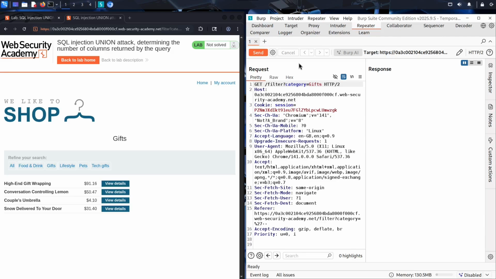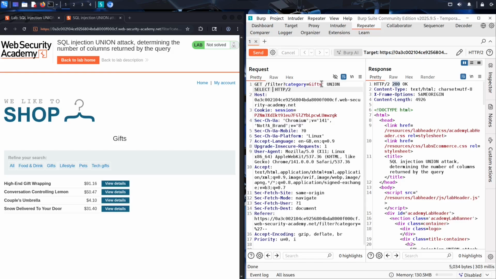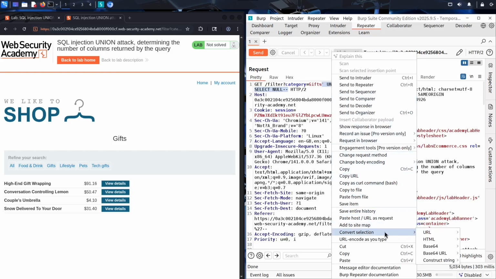First, I send the request without changes and note the response code in the response panel, it's 200. Next, I modify the category parameter to the payload single quote union select null --. Select the payload. Then right-click on the selected value and select Convert Selection. Next, choose URL and finally click URL encode key characters. And notice spaces become plus.